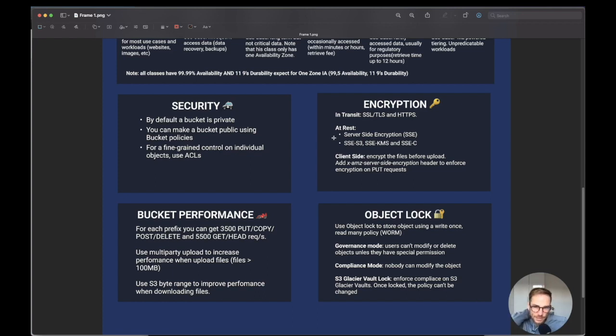Another subject you will be tested on in the exam is the encryption of a bucket. So S3 has different types of encryption. In transit is the classic SSL, TLS, and HTTPS. Then at rest we have server-side encryption, which has 3 different values. So it's SSE-S3, meaning S3 is going to provide the encryption key for you.